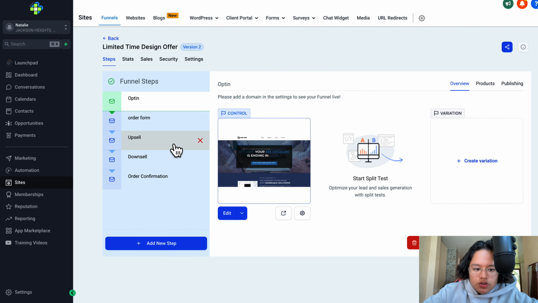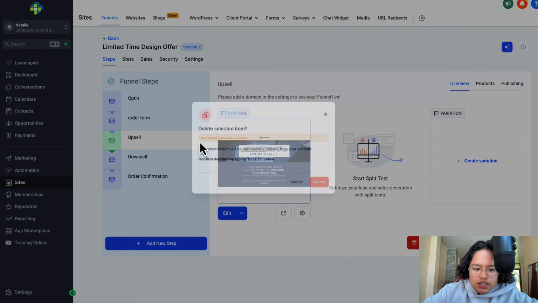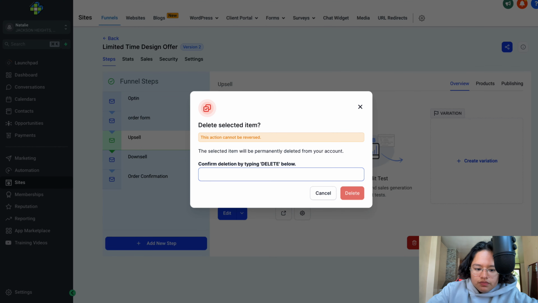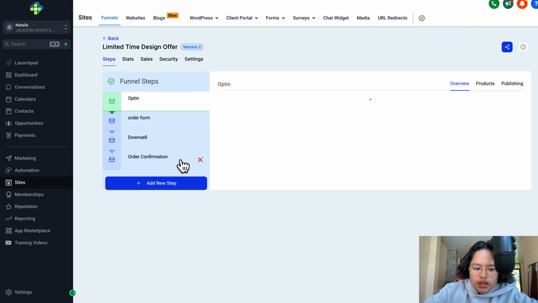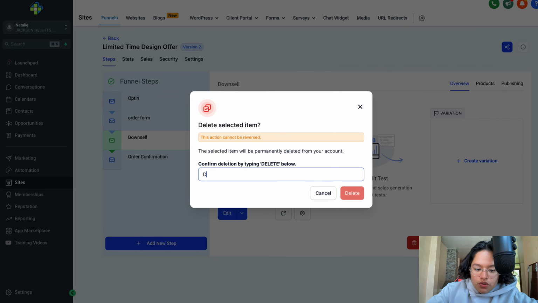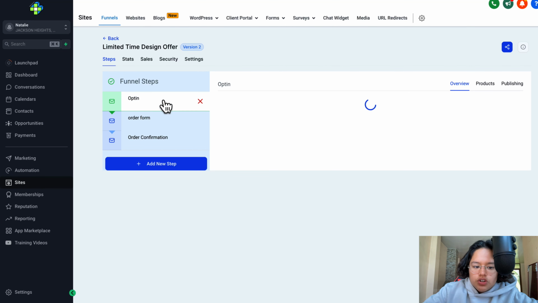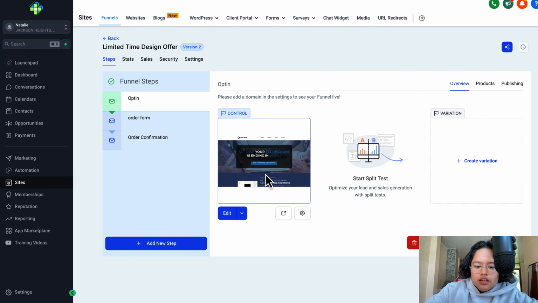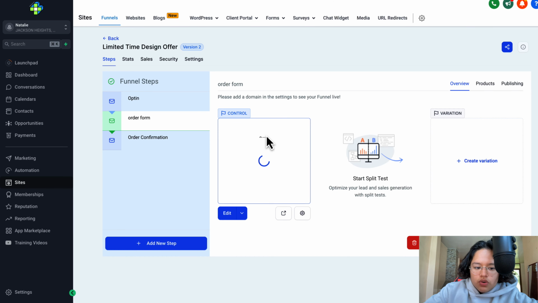And we're not really going to use the upsell. I can delete that, because I want to make this simple, right? And this is kind of going a little bit too much. All we need is the opt-in form, the landing page, and then the form. So let's go ahead and delete this as well. We don't need this downsell. Cool. So now opt-in, and then they press that button and it'll send them to the other form.